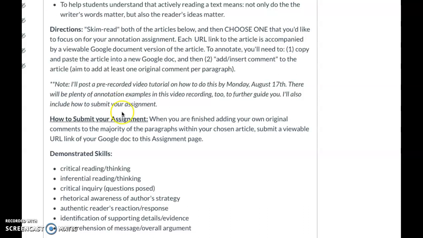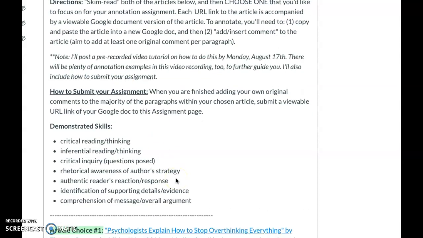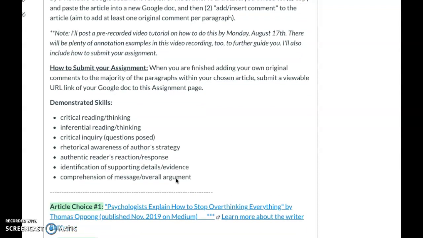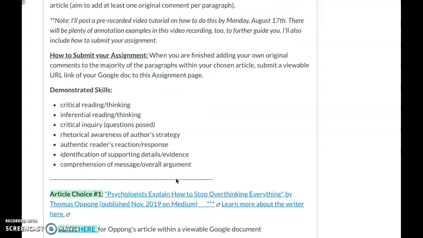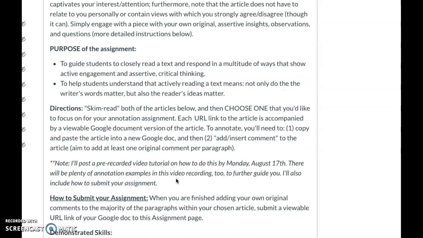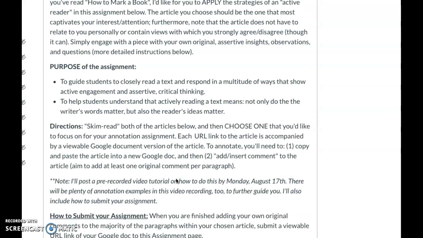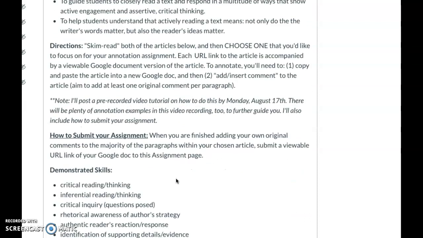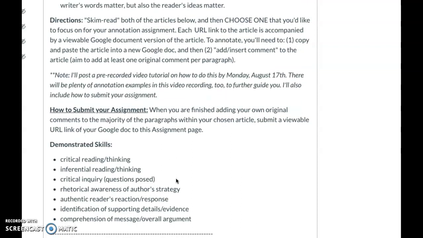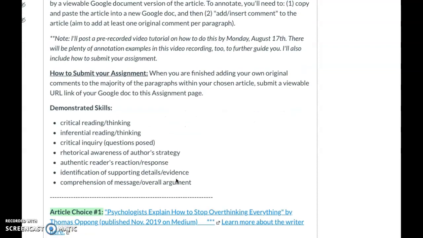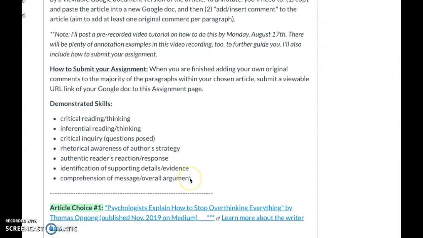Hi everyone, I just want to go over with you how to copy and paste your article into a workable Google document that you can submit into Canvas as a student. So what you're going to notice here are some directions, and you're going to apply the previous module and some of the lecture comments I make on how to read a text closely and annotate it. And these are the skills you're supposed to demonstrate.